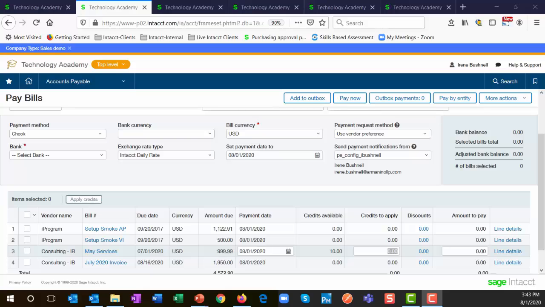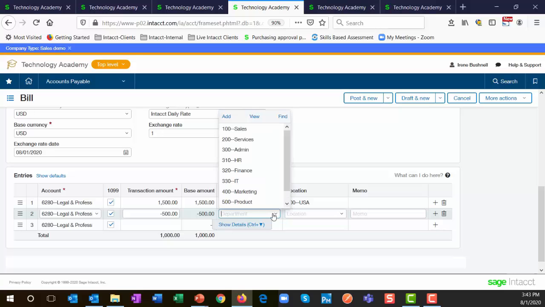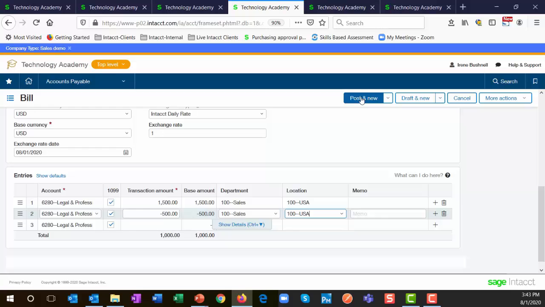Note that this feature only works for bills that are added after you've turned the setting on. So let's go over to Add a Bill. I've got a bill ready to go, and I'm going to go ahead and put in an inline credit of $500 on this bill. I'll go ahead and post this bill.